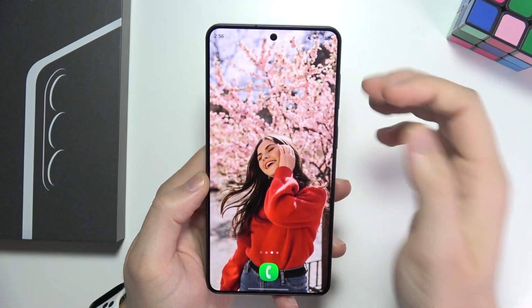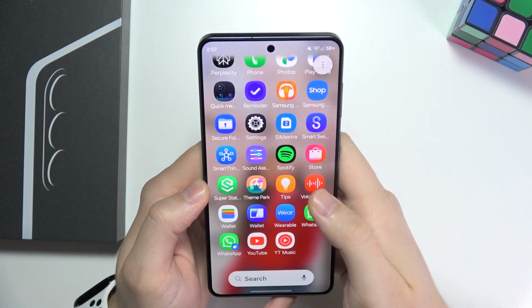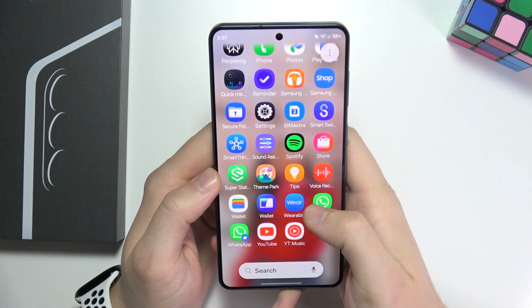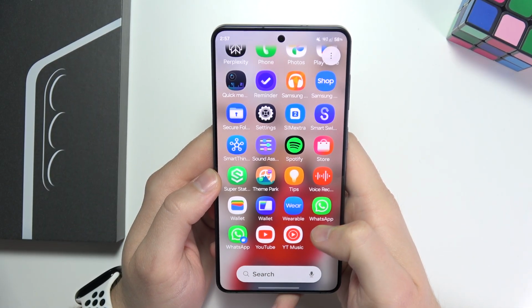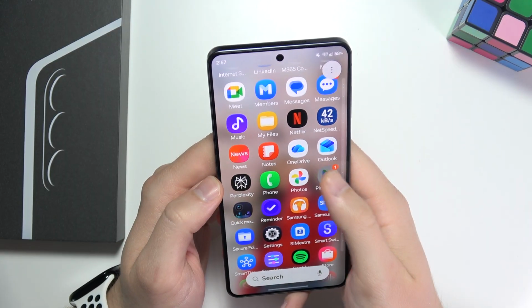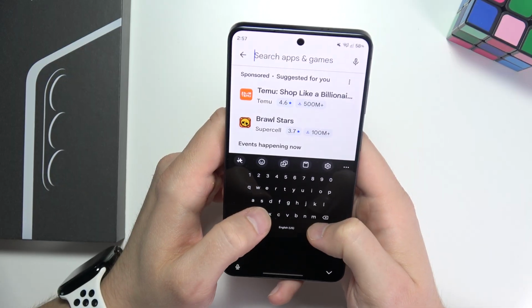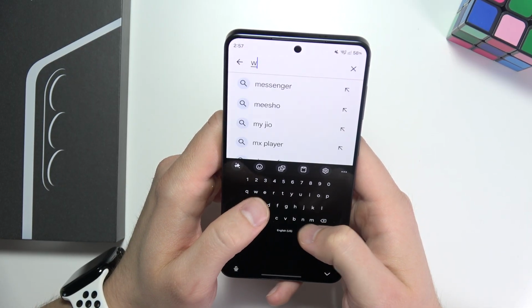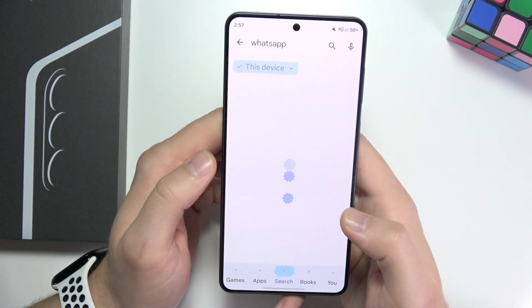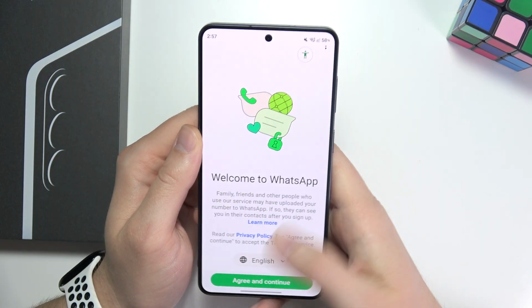To find hidden apps on the Samsung Galaxy S26, we've got actually two methods. The first one: if someone hid an application in the classic way by using home screen settings, you have to go to the Google Play Store and input the name of this application. For example, if someone hid Messenger or WhatsApp, we have to input it.